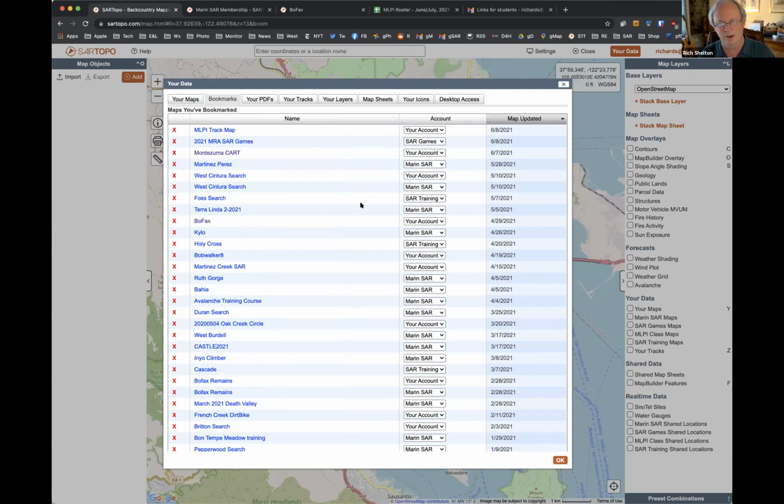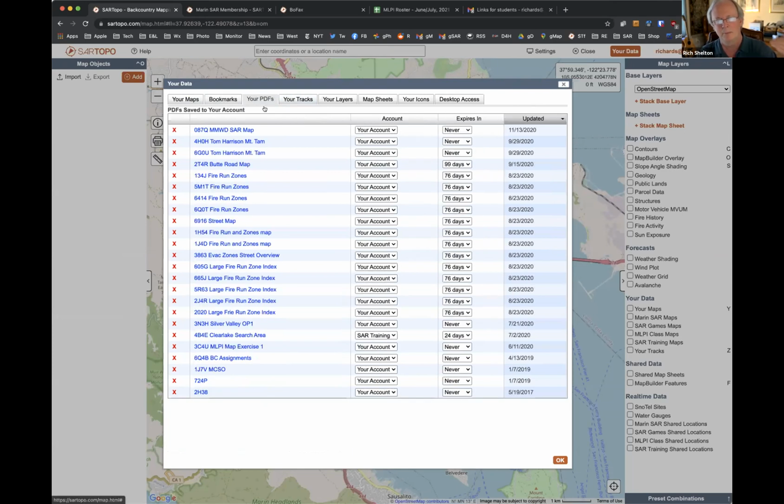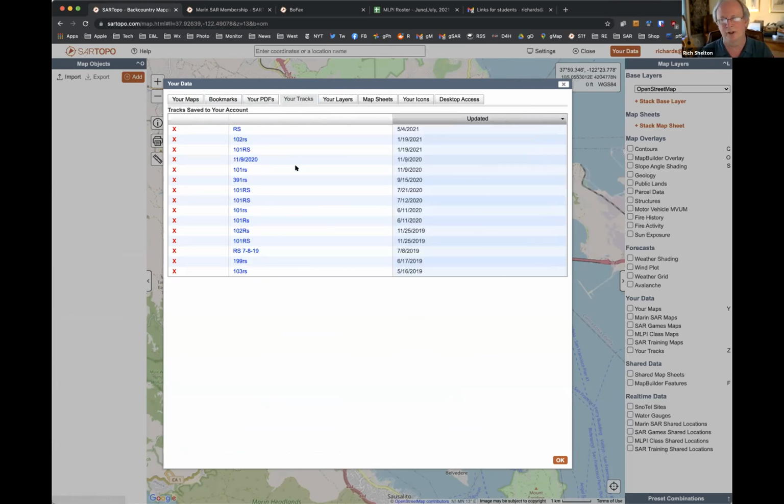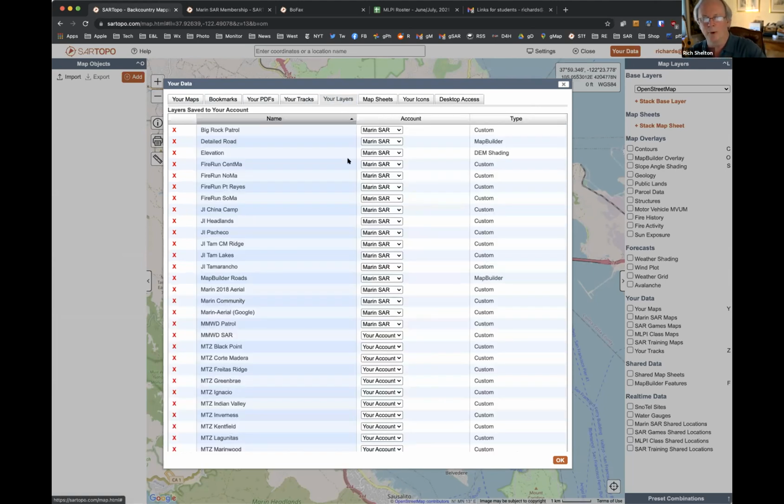They've been around about a year or so, but if you're working on a search for another county and all, you can bookmark that and keep track of it. PDFs that you've generated and want to save for certain amounts of time are in here as well. Tracks that you save in the mobile app can be saved in here and viewed in here as well. I'm going to talk a lot more about this, but if you set up custom layers for your team, they can be stored in here and they can be shared back and forth between your team account and so forth.